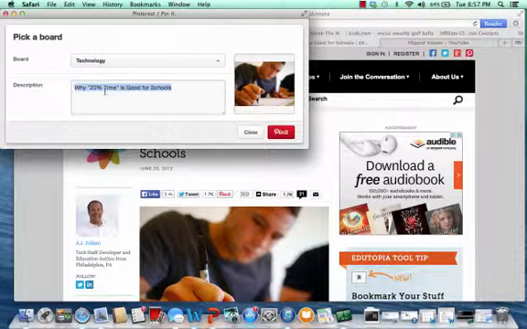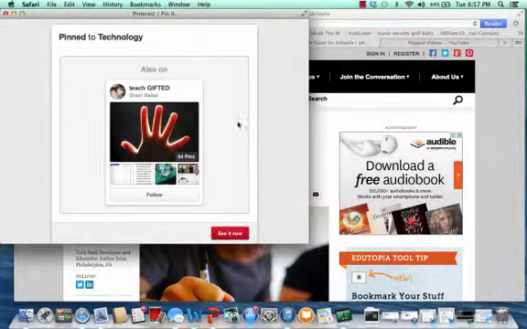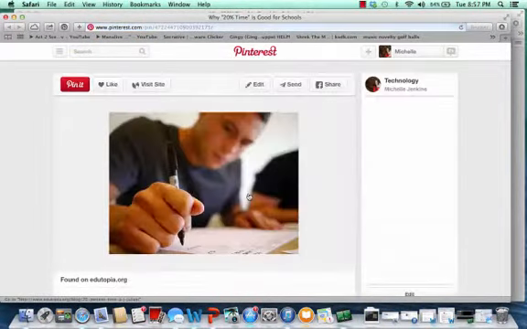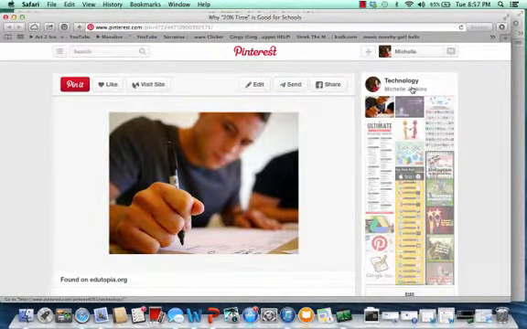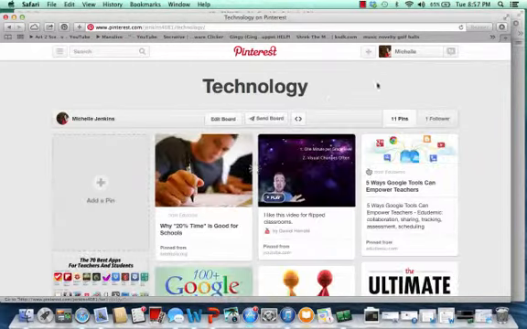drawn to this article. That's just helpful for me. You can leave what they already have there, or you can make it more specific. And then I hit Pin It. It is now on my Pinterest page. Let's see it now. So it takes us back into Pinterest, and it's on my technology board from now on.